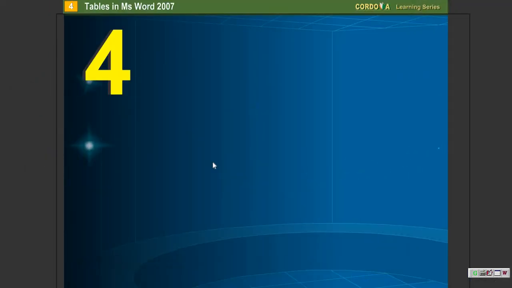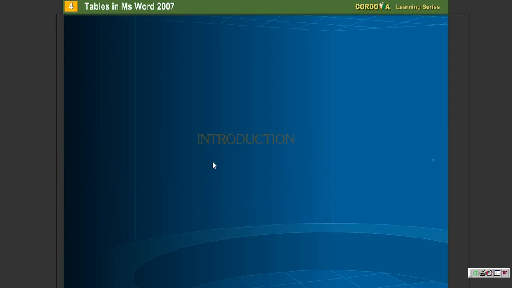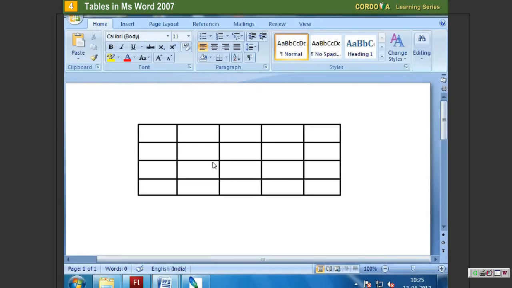Chapter 4. Tables in MS Word 2007. Introduction. A table is made up of rows and columns. The vertical data is called a column and horizontal data is called a row. Each individual unit rectangle is called a cell. Tables are used to organize and display information in a systematic manner.